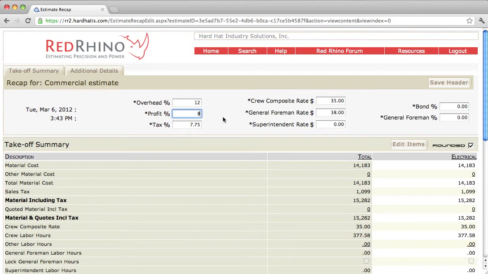Now, these numbers are used for explanation only. Your numbers will vary greatly. So you set up your tax percent at what you pay in sales tax in your area. I'm going to set it up at 9.87. Okay? And you set your crew composite rate up at what the average cost per man per hour is. Once again, if you need help with this, click the Help button at the top and it explains your crew composite rate. I'm going to set mine at $42 an hour. I'm going to say that's my average cost per man per hour.